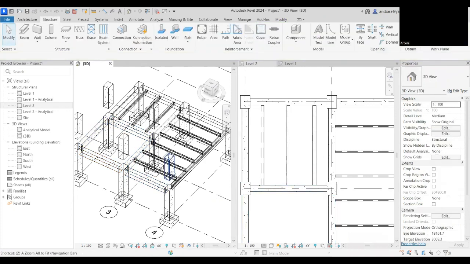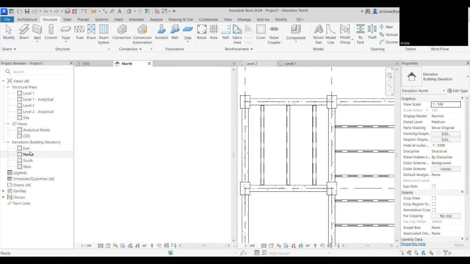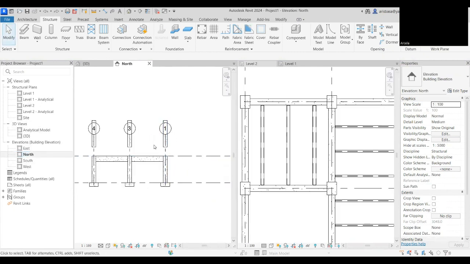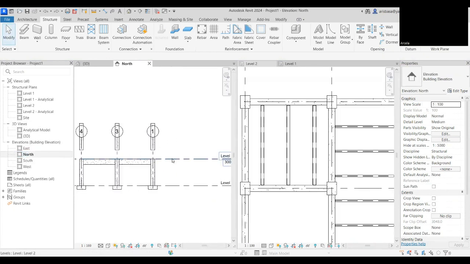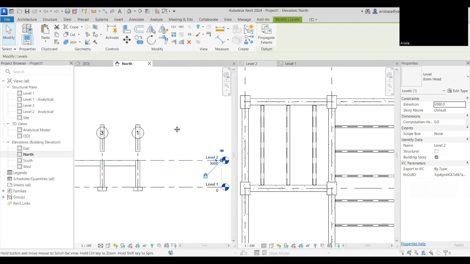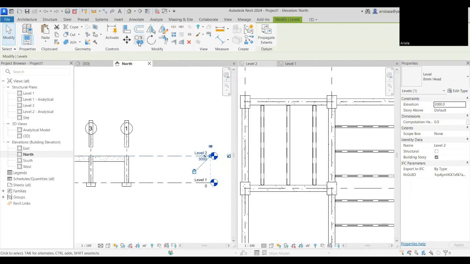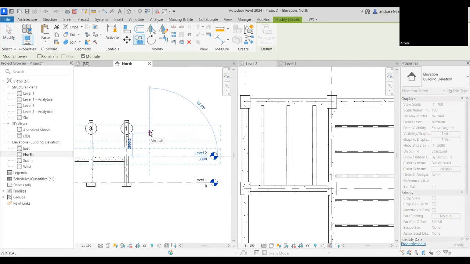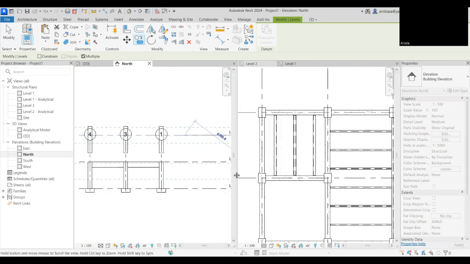I will undo it. And let's just add another level, right? It's not right. See, this is even wrong. Yeah. Let's have another level. So it's 3,000, right? So copy another 3,000. Okay, so we have level 3.